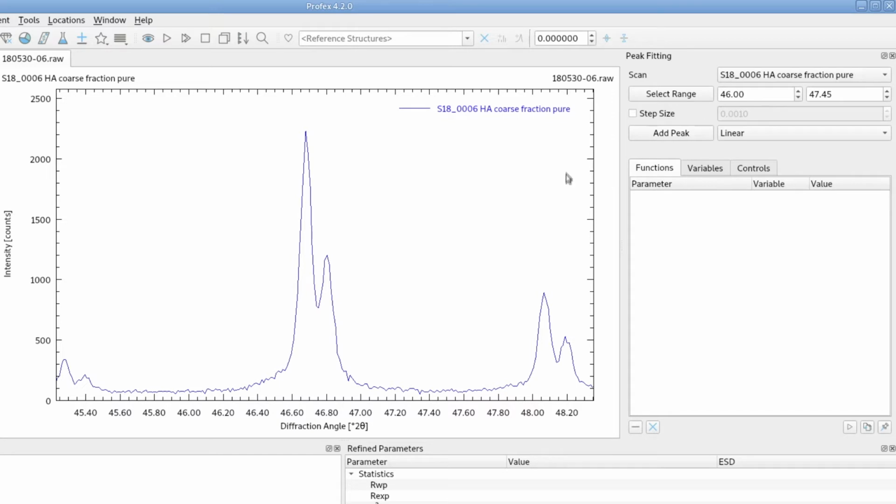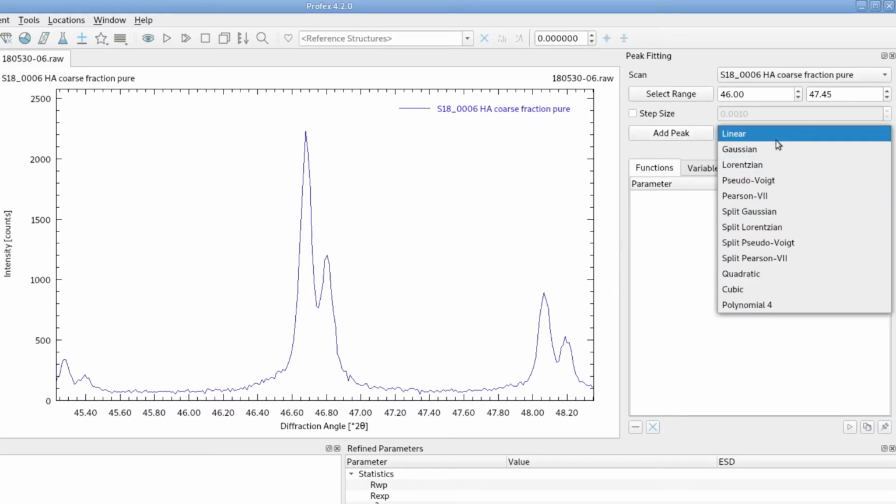And now we have to initialize a few functions. This peak here is composed of two peak functions, one for K alpha 1 and one for K alpha 2. And we also need a background function because the background signal is not at zero. So we usually start with a background function, and in this short range from 46 to 47.45 degrees, we can use a linear background function. That's good enough. So we select the linear function.